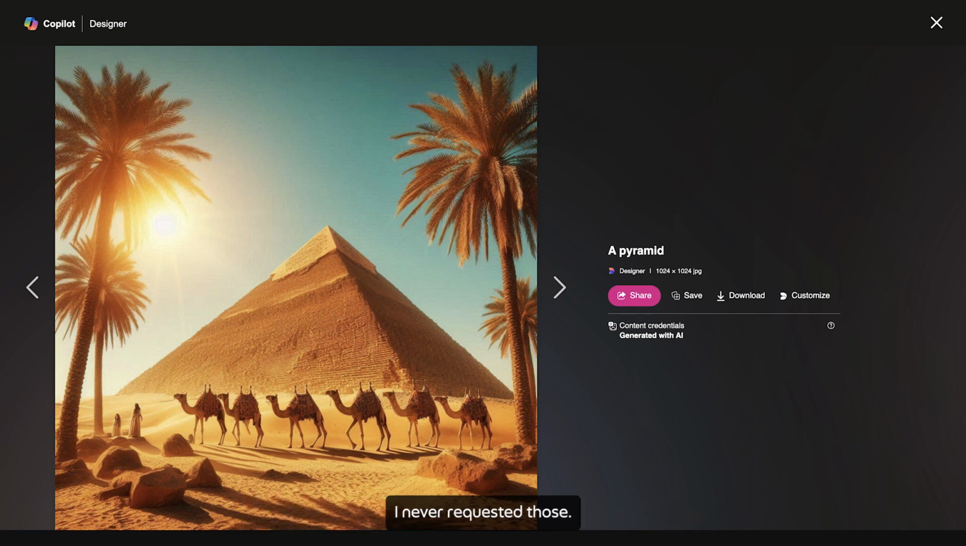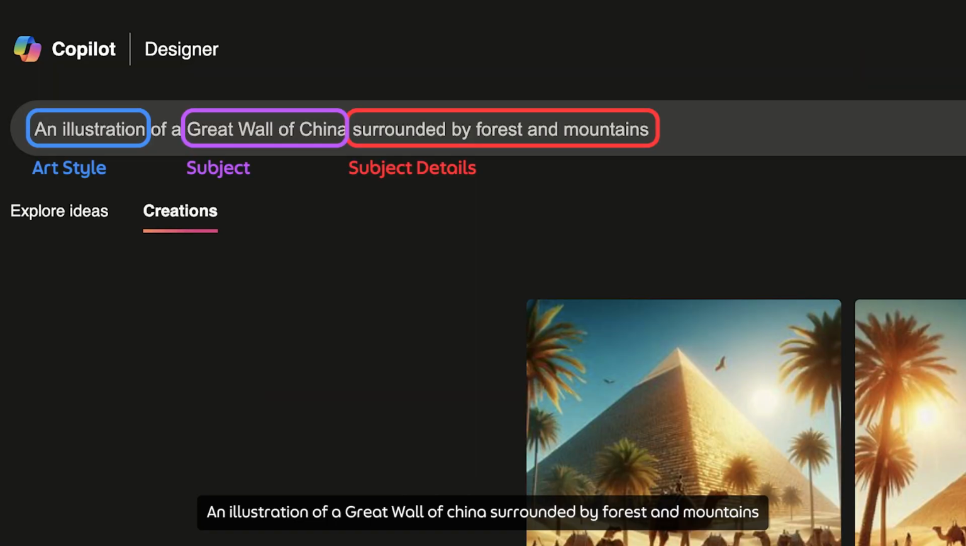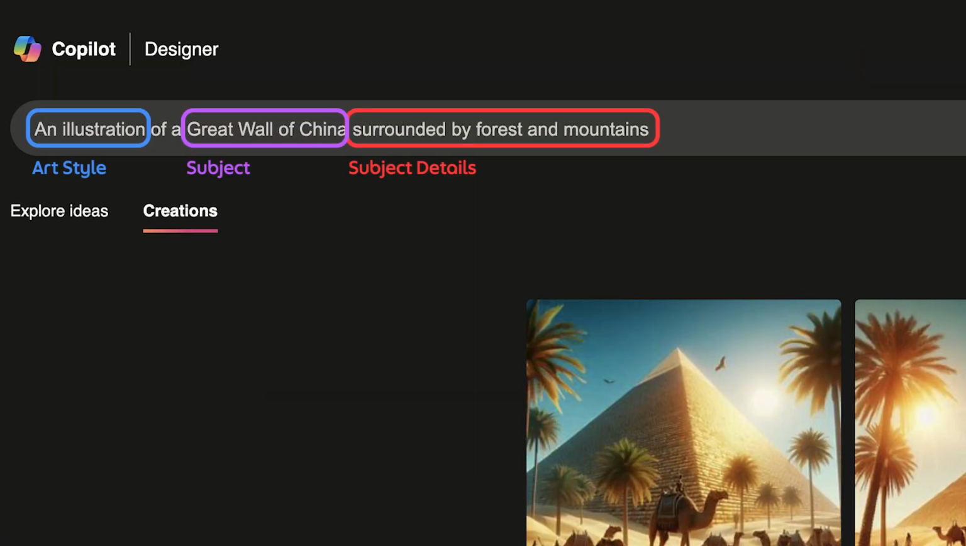I never requested those. Also, the text prompt doesn't need to be in order. It just needs to be clear, to the point, with no extra unnecessary words. You can start with the art style first, followed by the subject and subject detail. Let me show you how. An illustration of the Great Wall of China surrounded by forests and mountains.